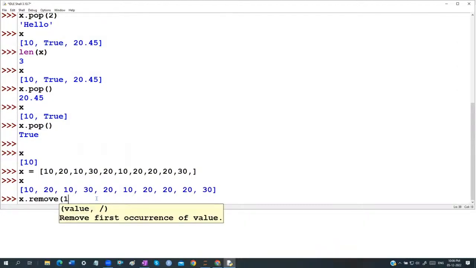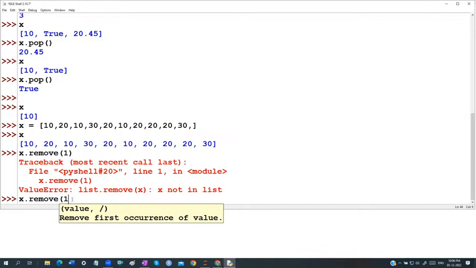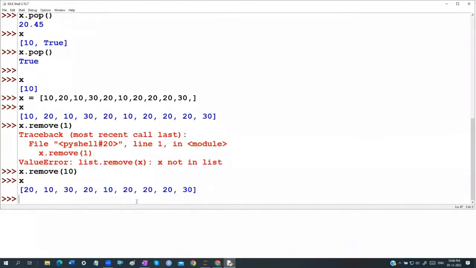If I say remove of 1, you will get an error. Why? Because 1 was not in the list. Pop can do that by index, but remove can't because remove is value based. X dot remove of 10. Only the first occurrence of the value will be removed. It won't remove all the 10s. 1, 2, 3 10s are there. So out of the 3 10s, 1 has been removed.